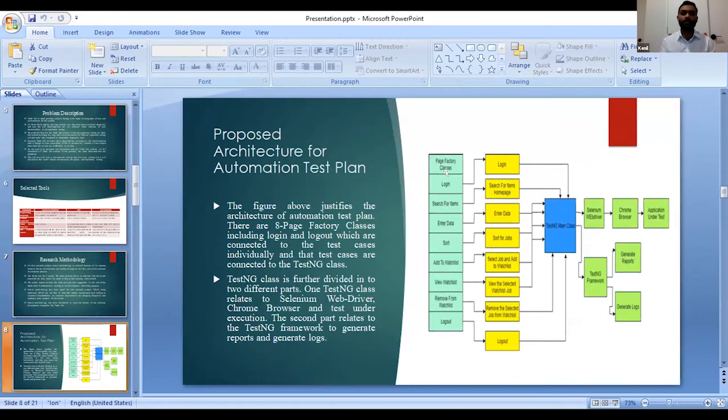Proposed architecture for automation test plan. The figure above justifies the architecture of the test plan. There are 8 page factory classes, including login and logout, which are connected to the test cases individually, and those test cases are connected to the TestNG class. The TestNG class is further divided into two different parts. One relates to the Selenium WebDriver, and goes to the Chrome browser and the test under execution. The second part relates to the TestNG framework to generate reports and generate logs.